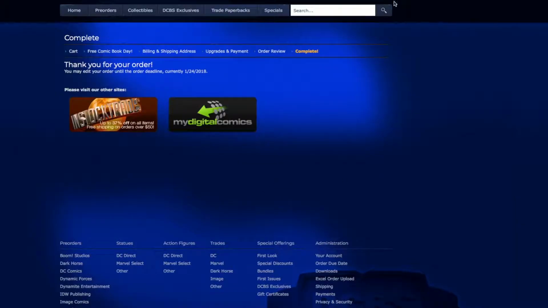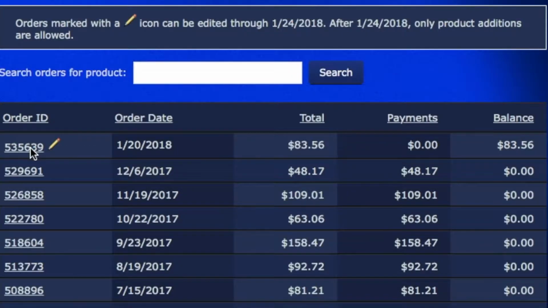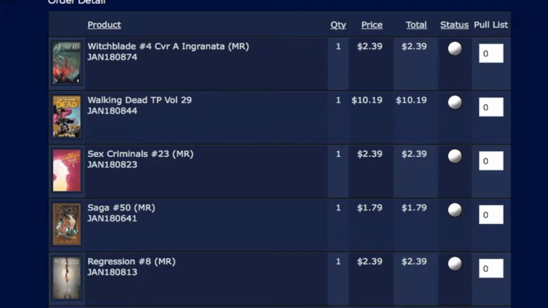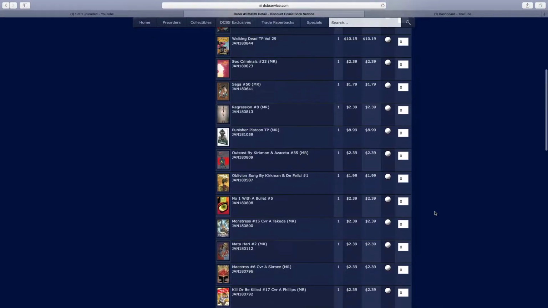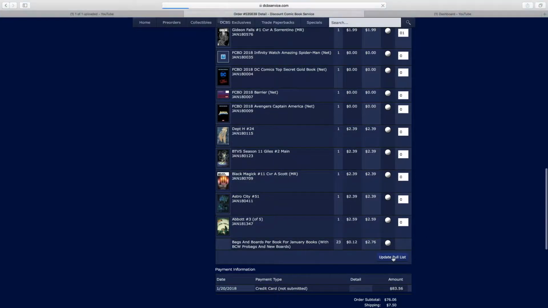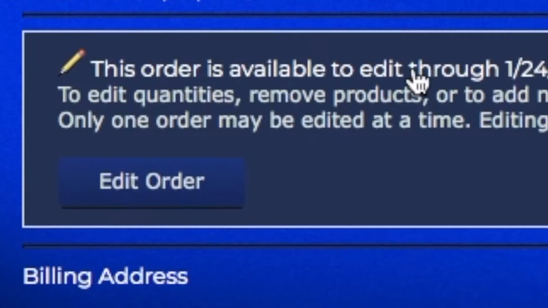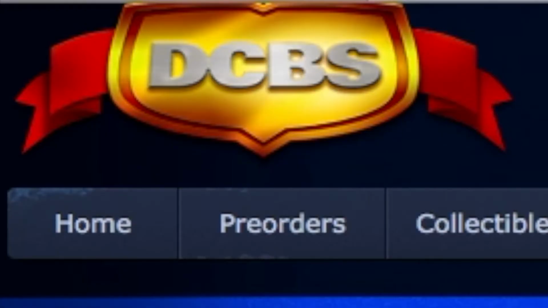After I do that, I go back into my account and under order history, this is the order I just made. What I want to do is add any new series to my pull list. And I just do update pull list. And it's been added. In this order, I can still edit for a few days. And that's it. That's how I do an order.